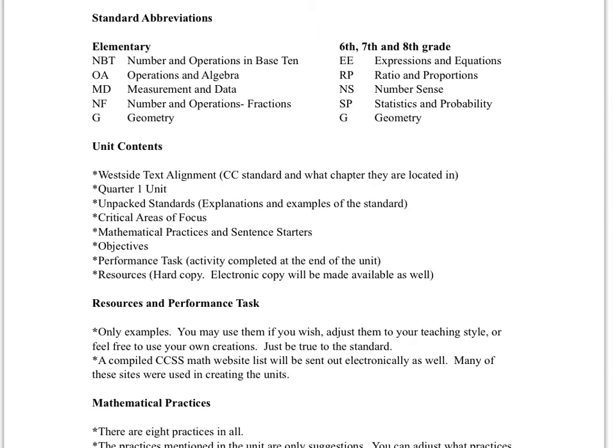If you look here, the unit contents, when you get the unit, you'll have the Westside text alignment, and I've aligned the textbooks that we currently have to the Common Core standards. So you'll have that. You'll have the quarter one unit itself. You'll have examples of the standards, which are called the unpacked standards. They're just explanations and examples so that you know what that standard's asking you to do. You'll have critical areas of focus. That's what's very important and emphasized in your grade level.